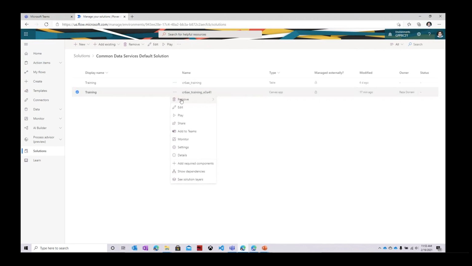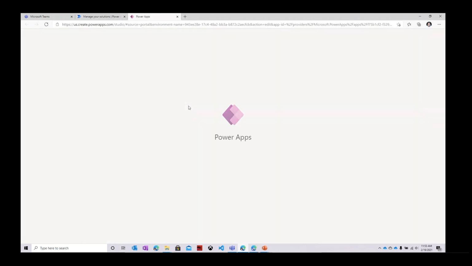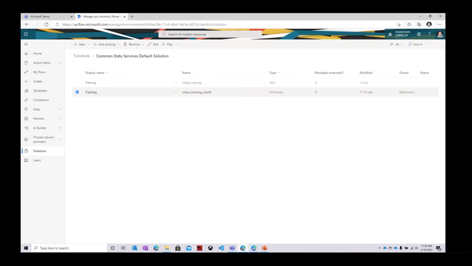Here's my app. Now, if I edit this app, guess what? This will open up the full Powerapps experience. Hacky way, don't do it. Okay. I think you can go in via solution. There you go. Exactly. Damien gave the right answer.